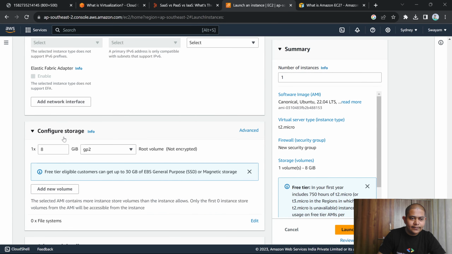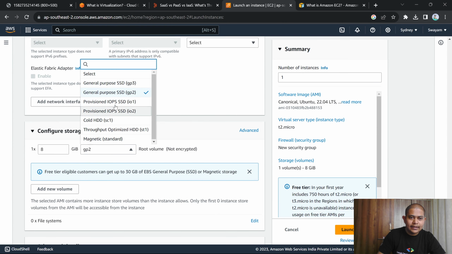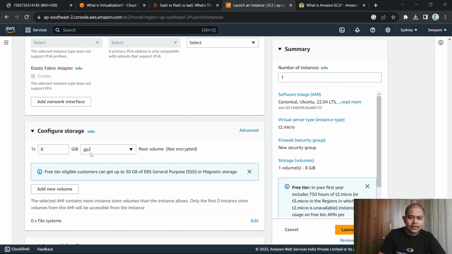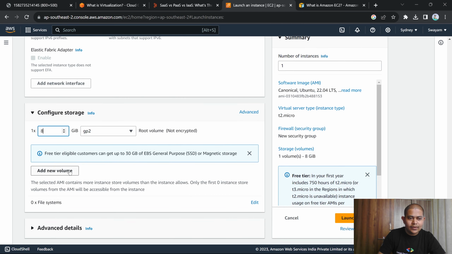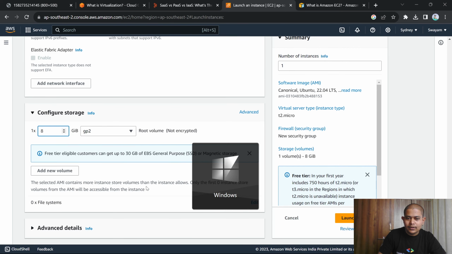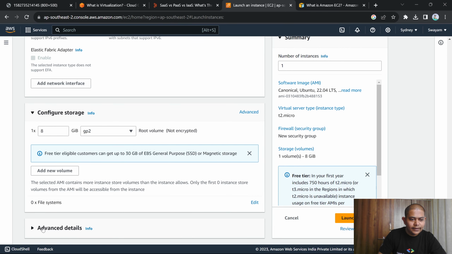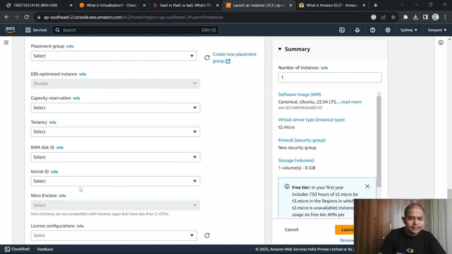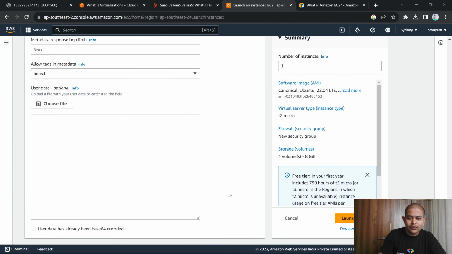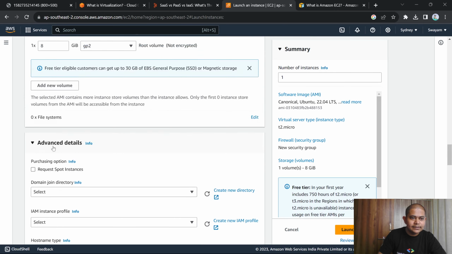And the last step will be to configure the storage device. You can see I can get SSD, I can get HDD, I can get a magnetic storage device. For now, I'm going to select the generic SSD with a capacity of 8 GB, or whatever I want to have. You can also add more than one virtual disk in your particular device. You can also configure some advanced settings, but again, as I mentioned earlier, we are not going to get into the advanced settings.